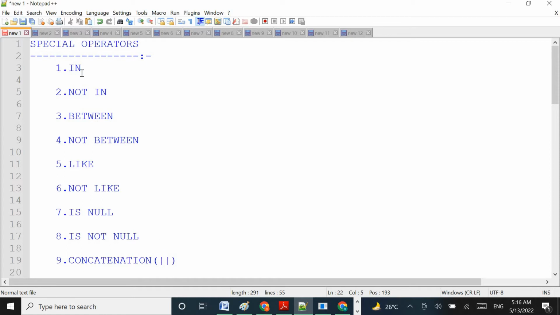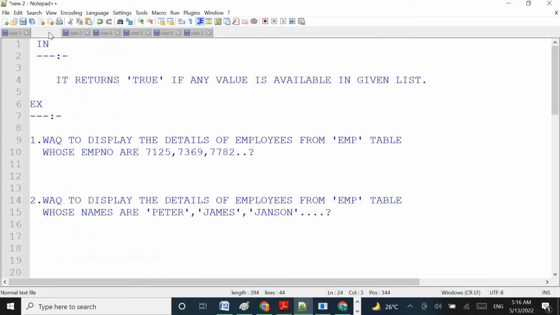Let us see them one by one to understand how we can use these special operators in the Oracle database. First one is the IN operator. It returns true if any value is available in the given list. That means if a value from the given input list is available, then only the IN operator returns true.